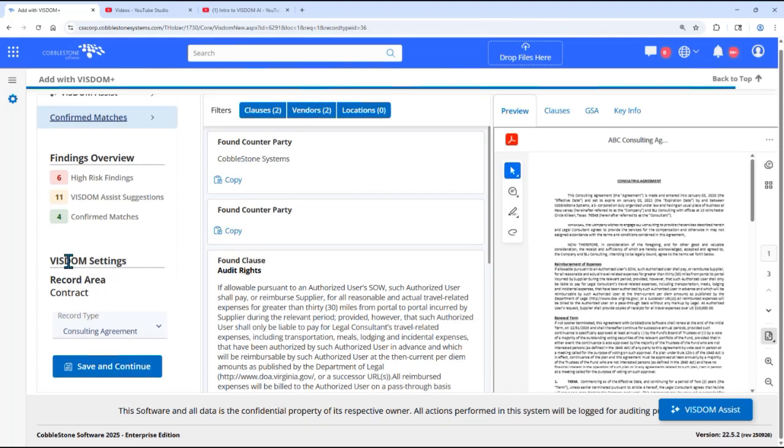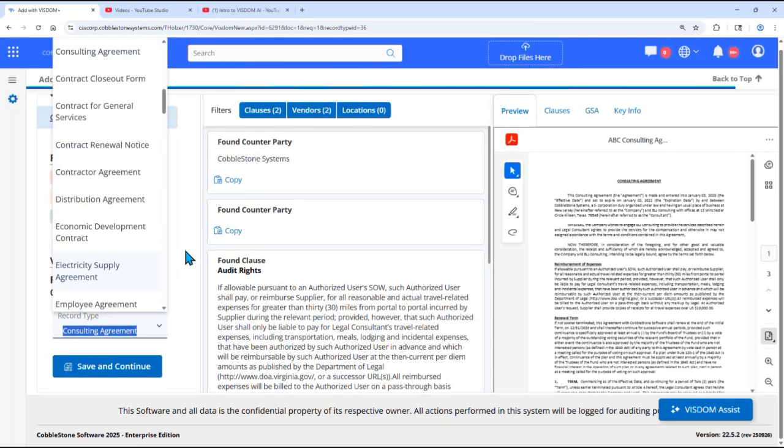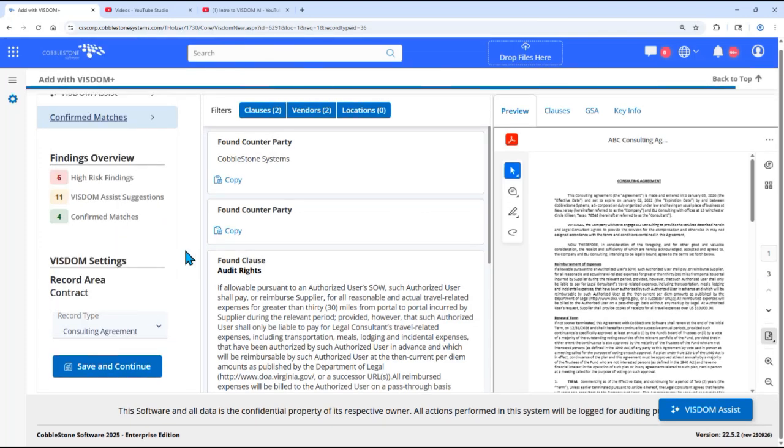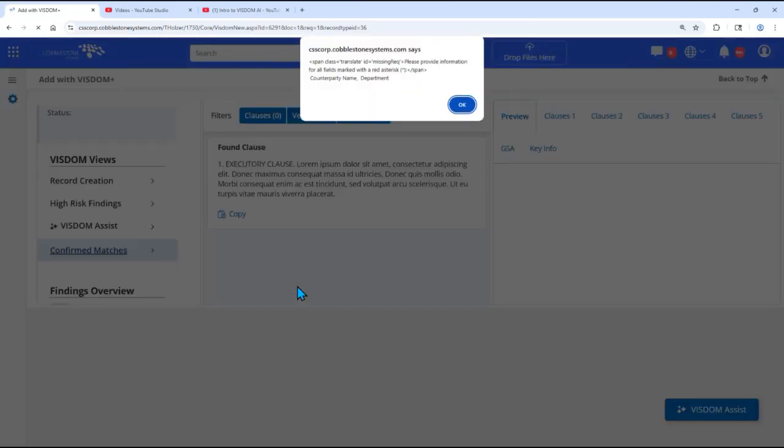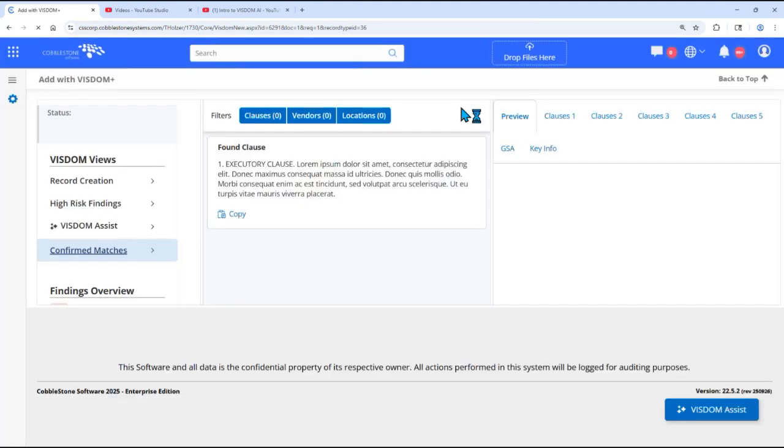And then this VISDOM settings is just the type of contract. So if it auto-extracted the type of contract and it got it wrong, you can adjust this. Okay, now from there, I'll hit save and continue. And I'll add this contract to the system. From there, it's just a contract edit that came from VISDOM AI.